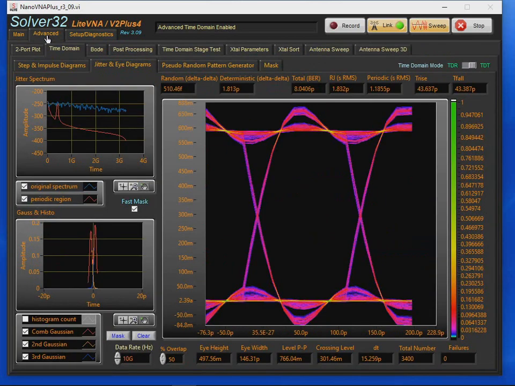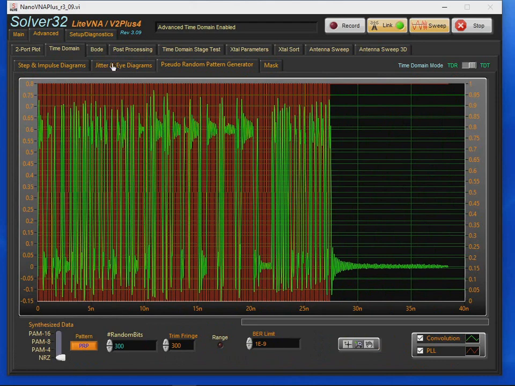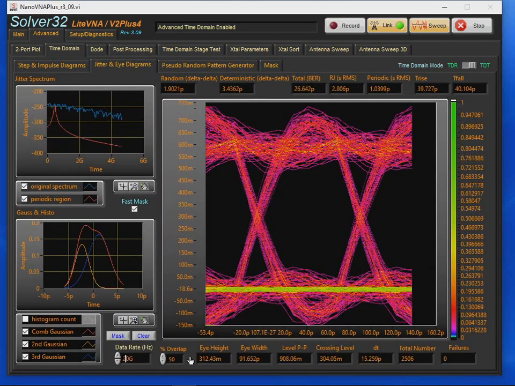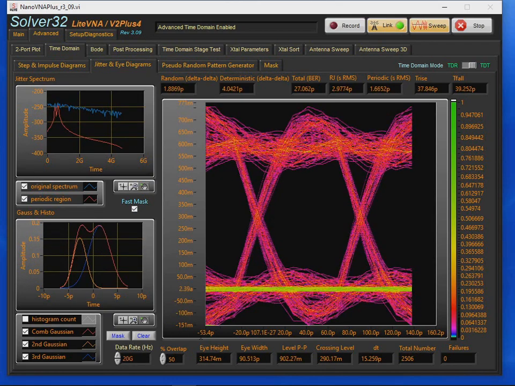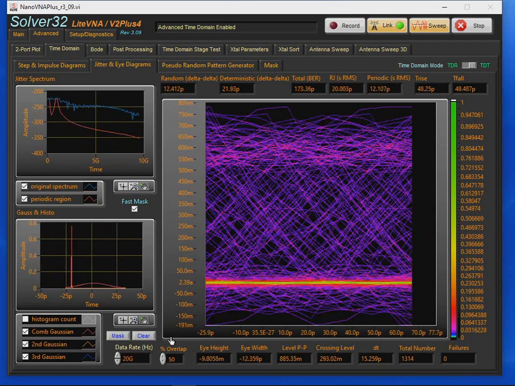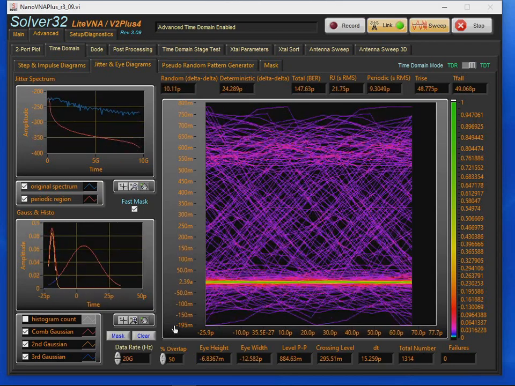Again, we'll go to advanced. Now let's regenerate our pseudo-random sequence. And this is what it looks like. So at 10 gig, let's try it at 20. And you see we still can't obtain a lock at 20. But again, we're not running the VNA at its highest frequency yet.